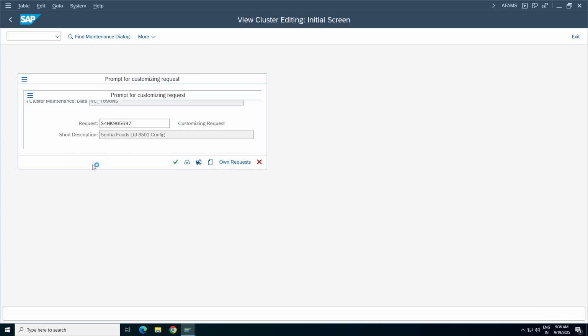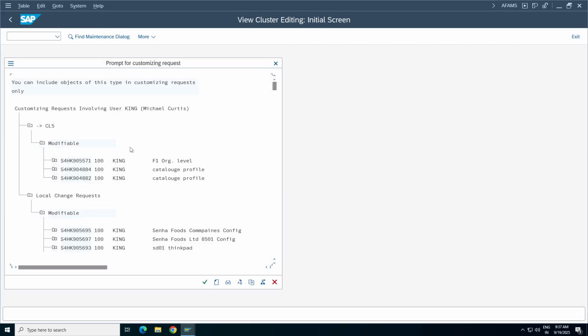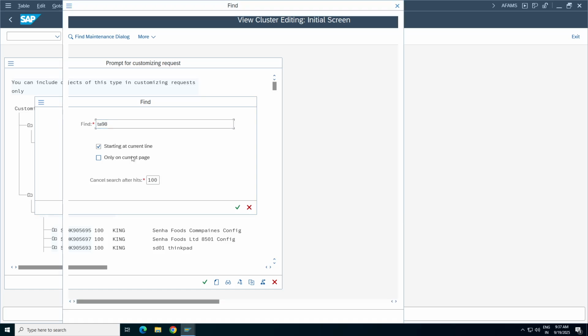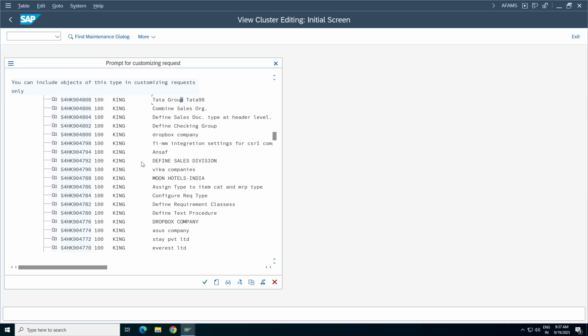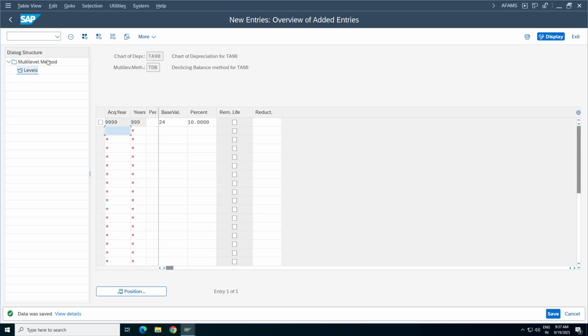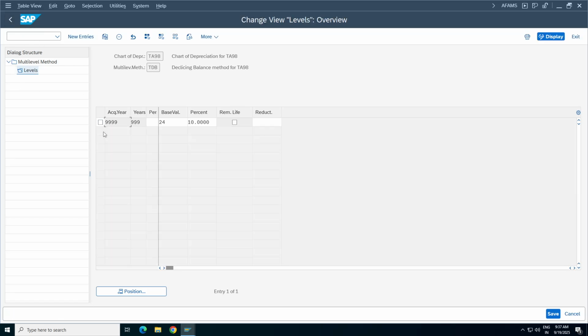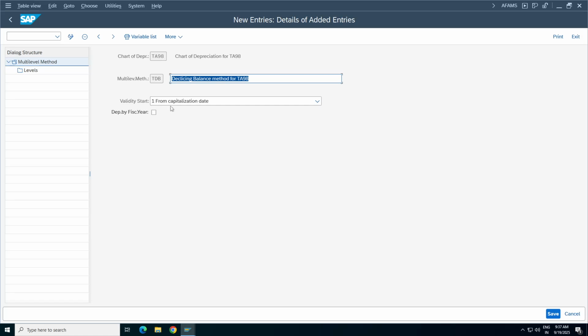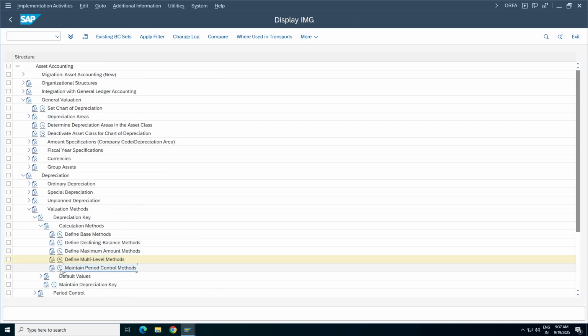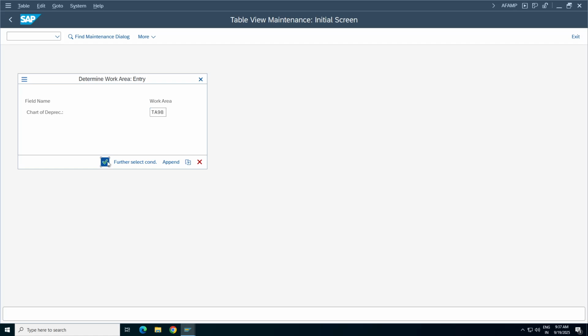So this is not ours. Let us update ours. Why keep others? So Control F, TA98, press enter. So you can see here, continue, continue here. Now come back. This is the only transaction I have changed: multi-level method TDB. And come back here. So this is done. Period control methods, no change. Keep it as it is.